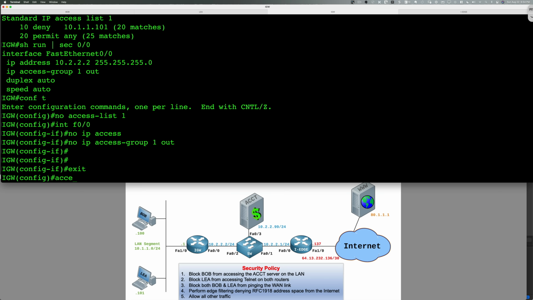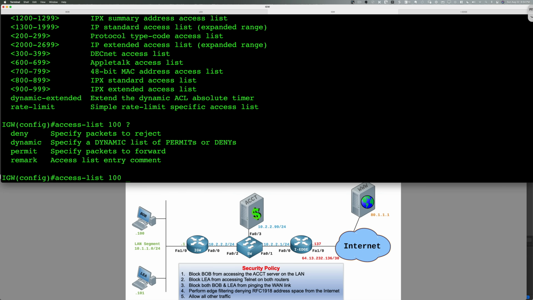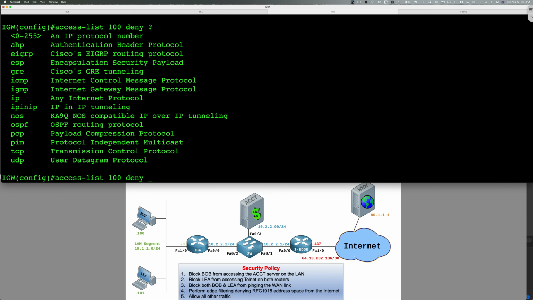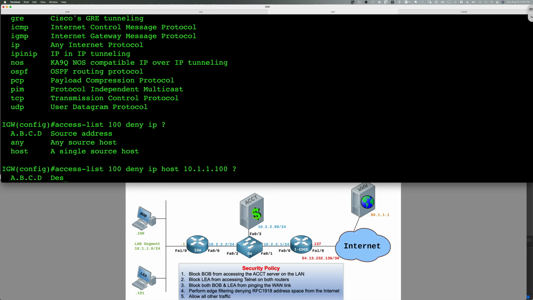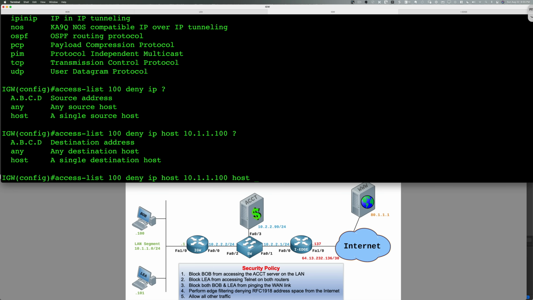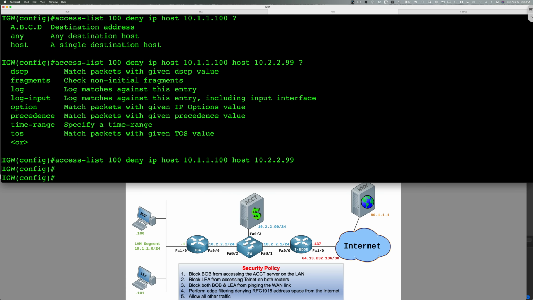So the first thing we'll do is type in access-list question mark. Because this is an extended access list, we can start at 100. So I'll start at 100. And then we'll say deny because we're blocking Bob. And what exactly are we blocking? In this case, we're blocking Bob from accessing the accounting server to begin with. So we'll say ip, and then we'll say host 10.1.1.100, and we're denying access to host 10.2.2.99, and that's it. That's the first item in our security policy.